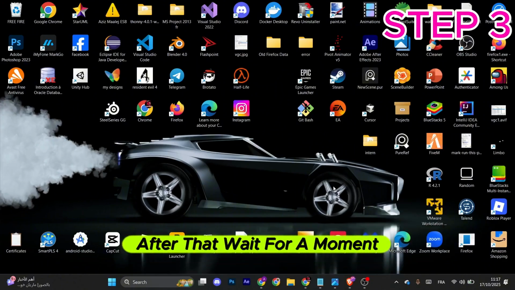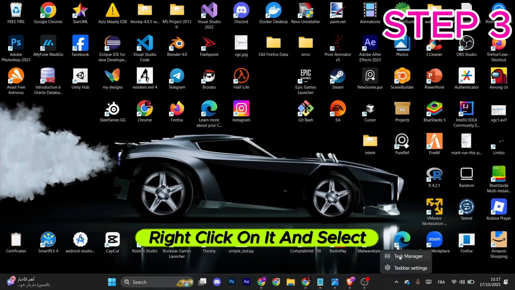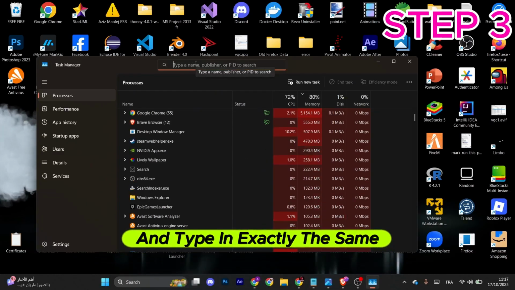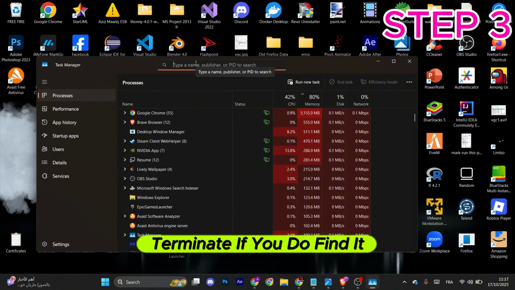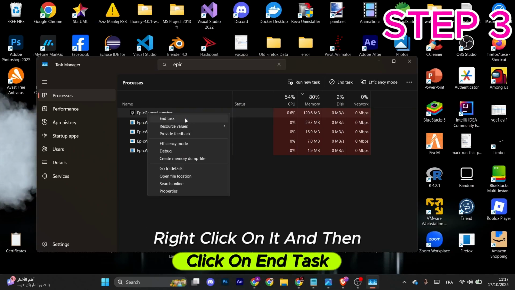After that wait for a moment, go to the empty space right here. Right click on it and select task manager. Now once this pops up, go to the search and type in exactly the same launcher that you did terminate. If you do find it, make sure to select it, right click on it and then click on end task.